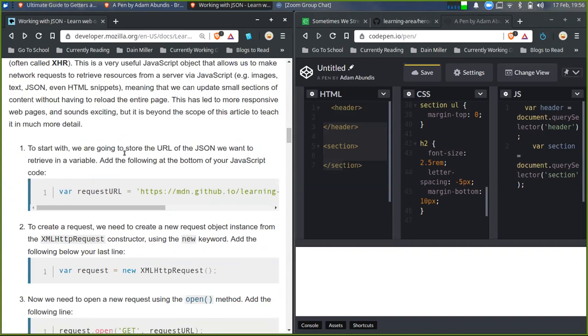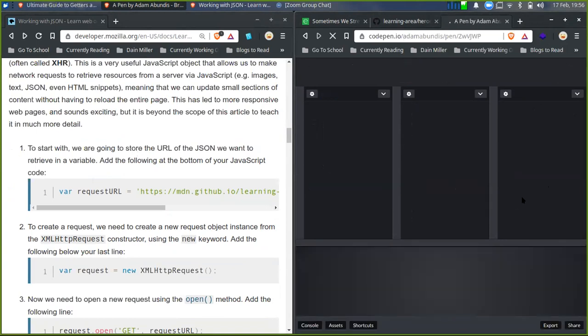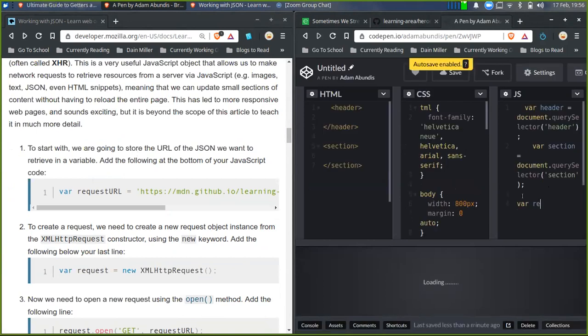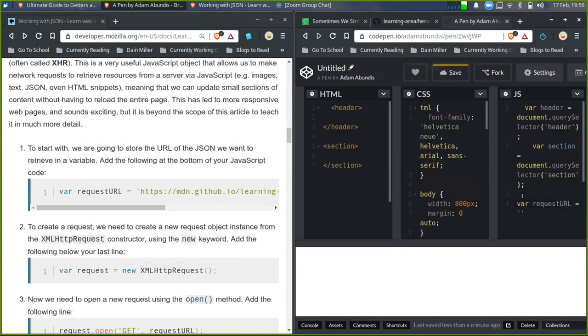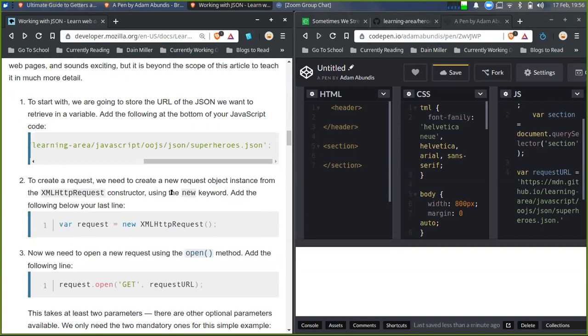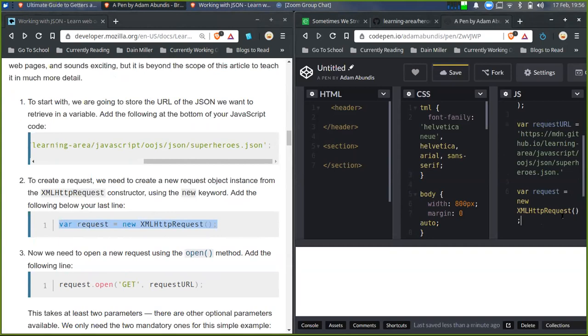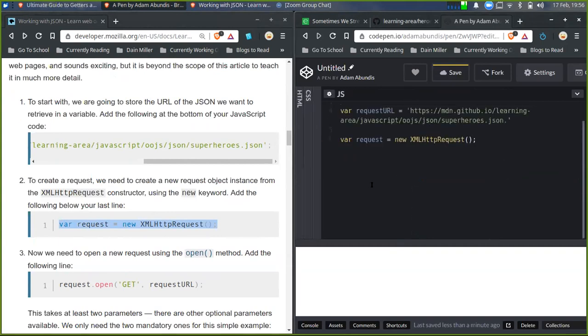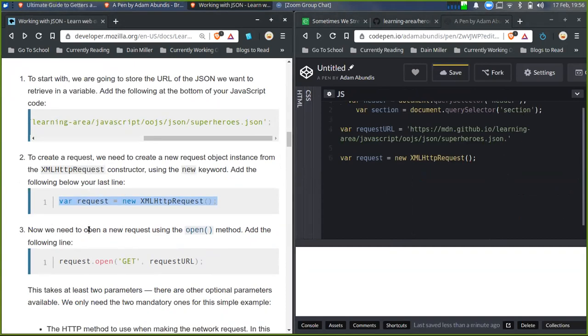All right. So to start with, we're going to store the URL of the JSON we want to retrieve in a variable. To create a request, we're going to create a new request object instance from the XMLHttpRequest constructor using the new keyword. Having the following above the last line. So that's the object. All right. Number three. Now we need to open a new request using the open method. Add the following line. This looks very much like Ajax. Probably what actually makes Ajax calls.